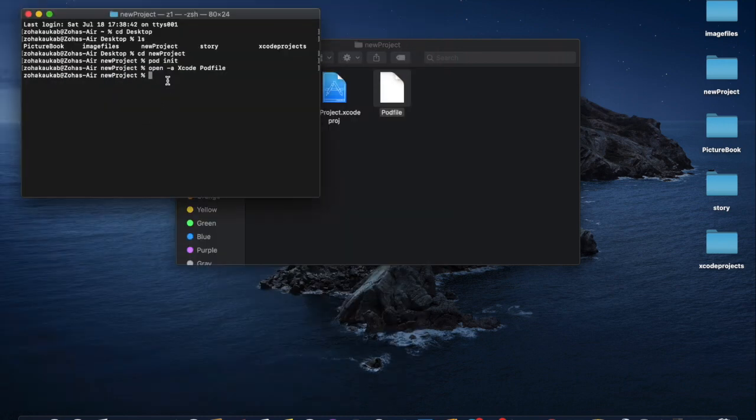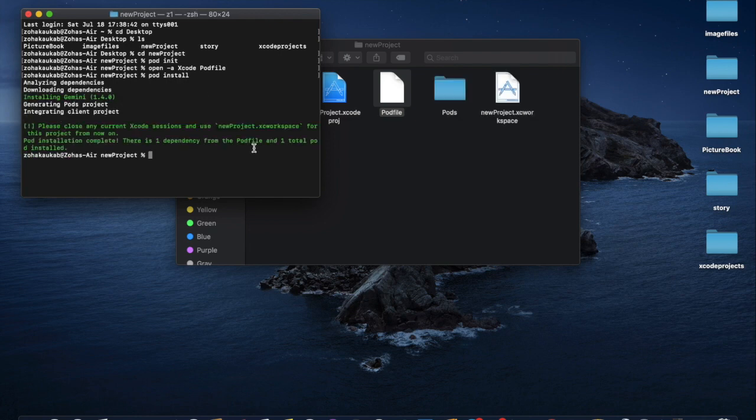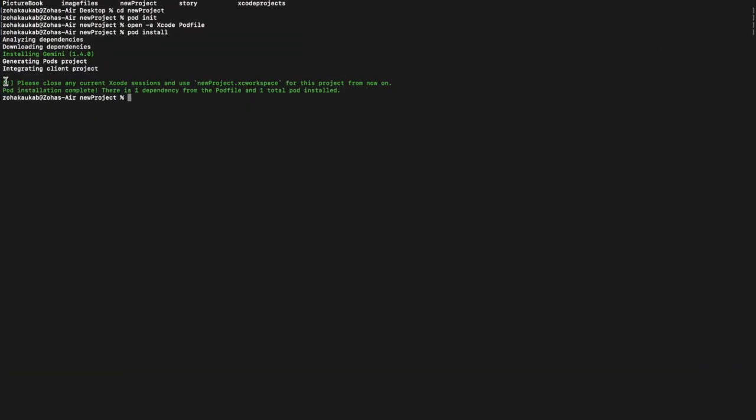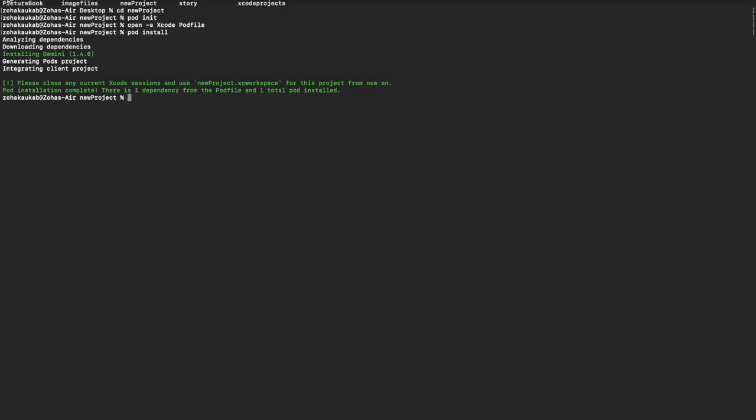In Terminal, let's run the command pod install. This will ask CocoaPods to add Gemini to our project. This will take some time, and here you go. You can see some new files popping up in our new project folder. And here it says to please close any current Xcode sessions and use new project.xcworkspace. Basically, CocoaPods did not change your .xcodeproj file. That's the same. Instead, it generated a new Xcode workspace, which you will be using from now on.